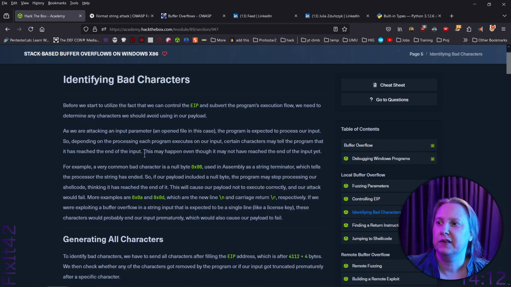Now this might happen even though it may not have reached the end of input yet. For example, a very common bad character is a null byte. In assembly, it is used as a string terminator, which tells the processor the string has ended. So if our payload includes a null byte, the program may stop processing our shellcode, thinking that it reached the end of it. This will cause our payload not to execute correctly, and our attack would fail.